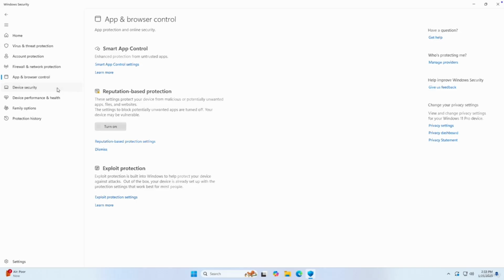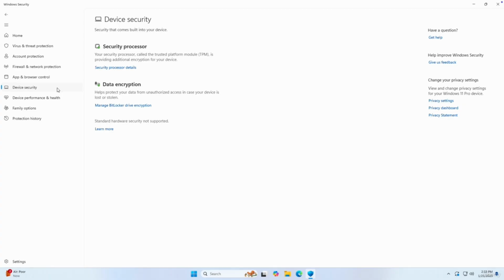Now, you'll also see a tab, device security. So this ensures that your hardware is protected. They have some other things here like family options. So there are different sections in the dashboard.